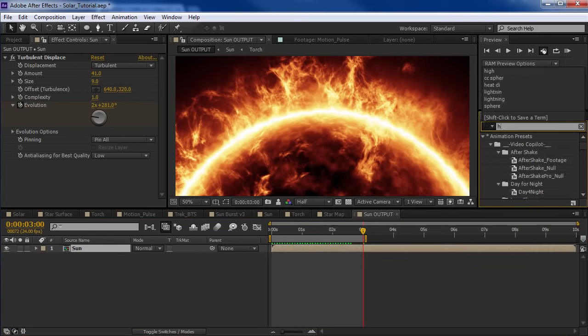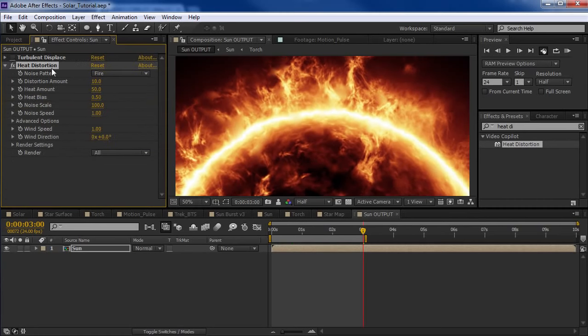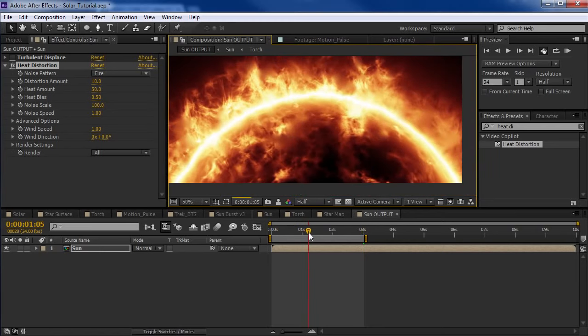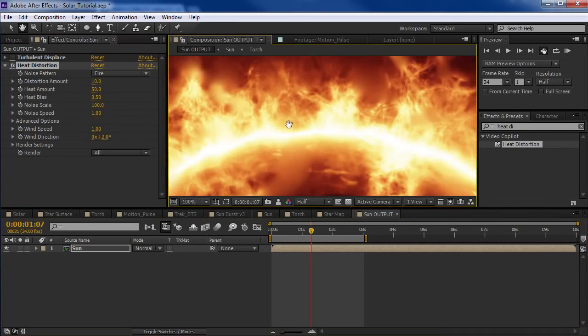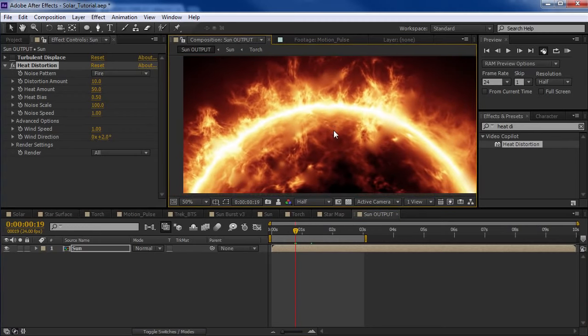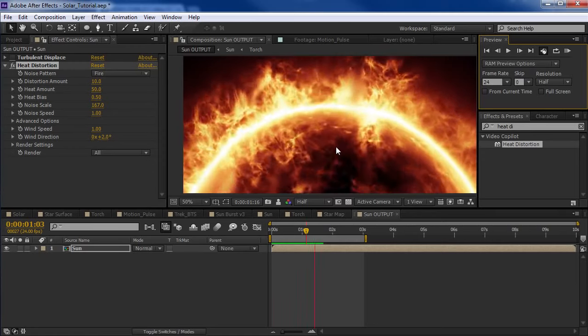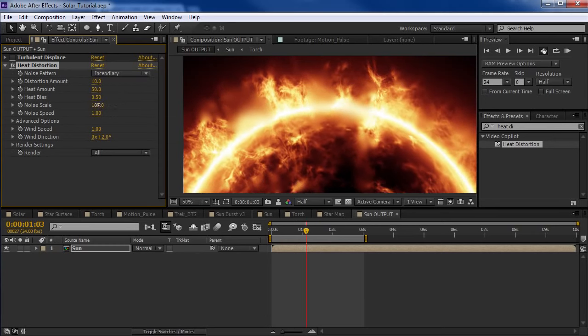So if we come over here and type in heat distortion, drop that on here, what it does is it not only adds displacement and noise, so you can see here how this looks, it also adds this kind of heat haze effect. And I think it's really nice, especially for times when you want to add a little bit of an organic punch. So you can really see this organic feel to it. There's some different types of noise, like incendiary, which creates a more fiery type of noise.